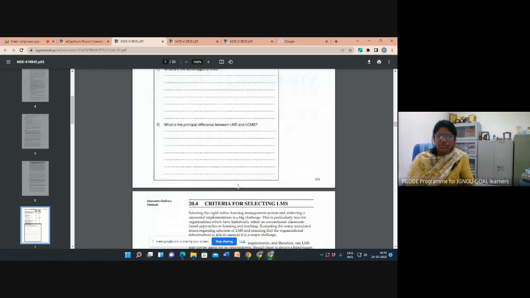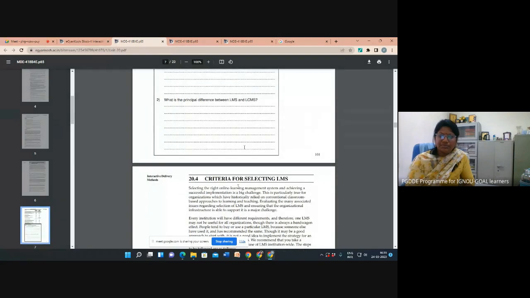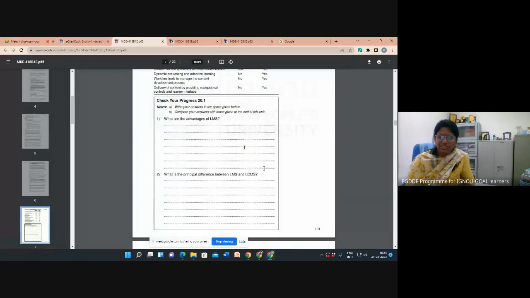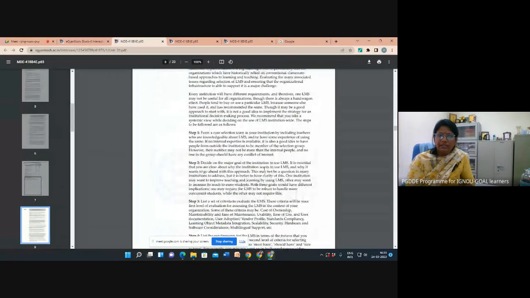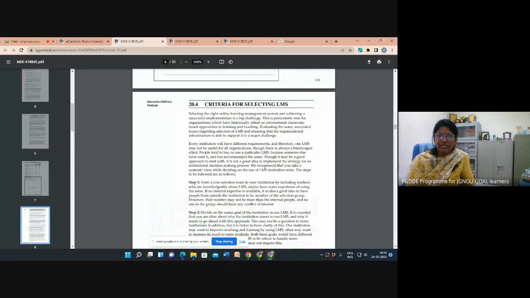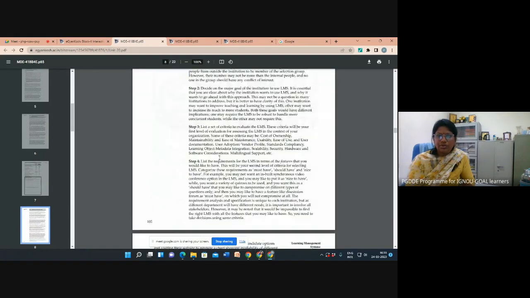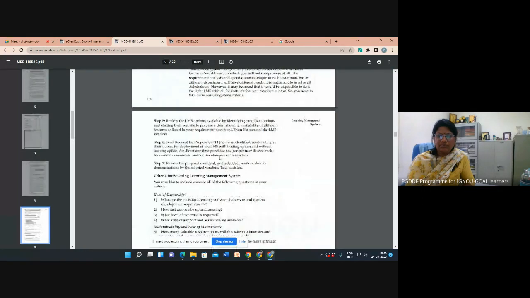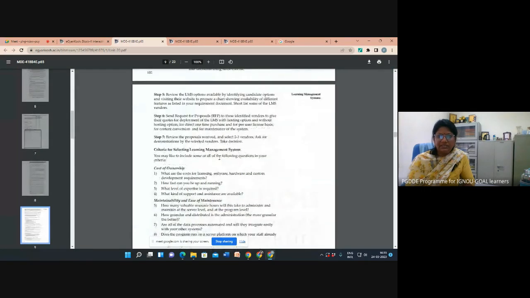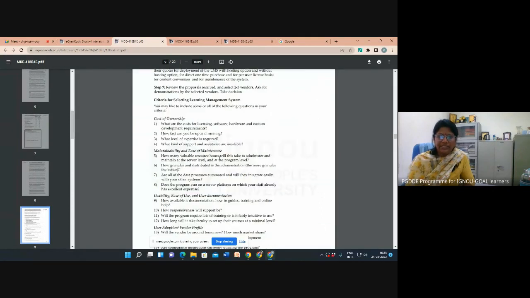So just go through what is the principal difference of LMS, what is the advantage of LMS and all, and then what is the selection of the LMS. This is also one of the important questions in this particular unit. Okay, just go through it. What are the things you want to consider while selecting the LMS. Definitely cost is there, and then management is important, because without the institution you cannot buy it.